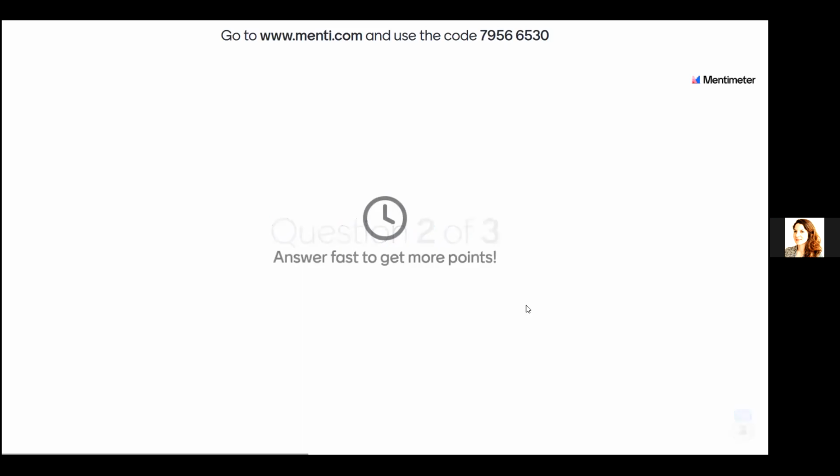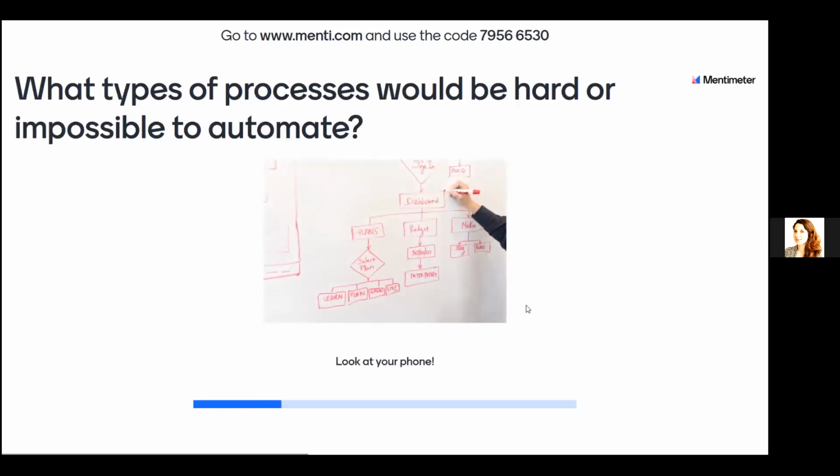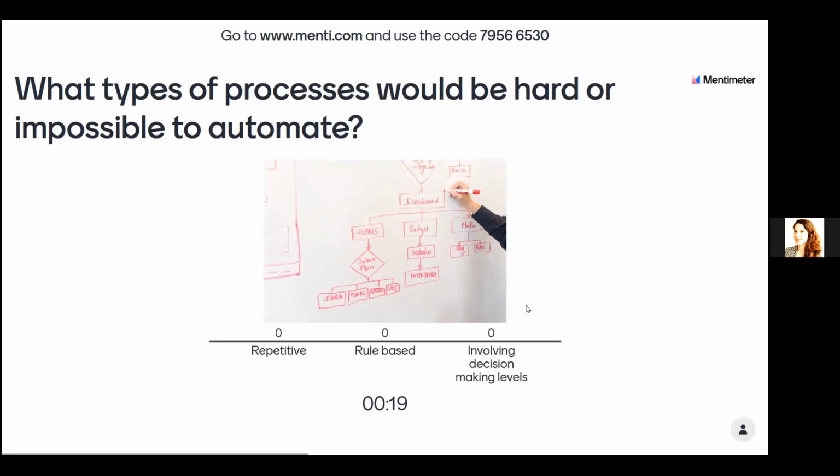Okay, guys, pay attention and be fast. So what types of processes would be hard or impossible to automate? Repetitive, rule-based, or involving decision-making levels? Which ones would be hard or impossible to automate? 10 more seconds. Remember, this is the exception answer.